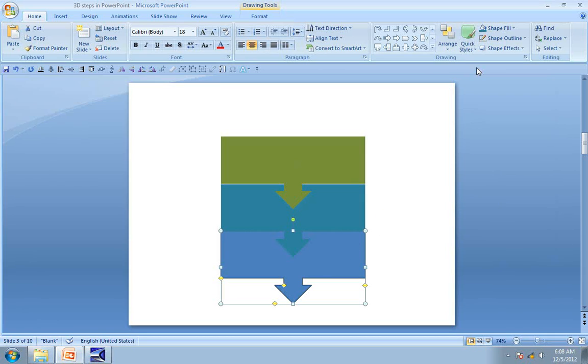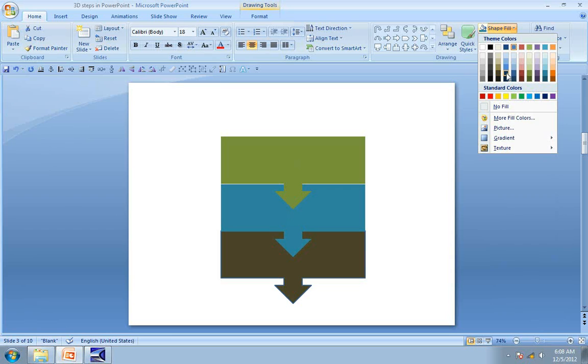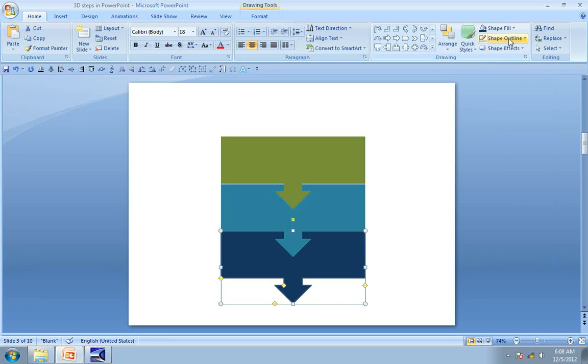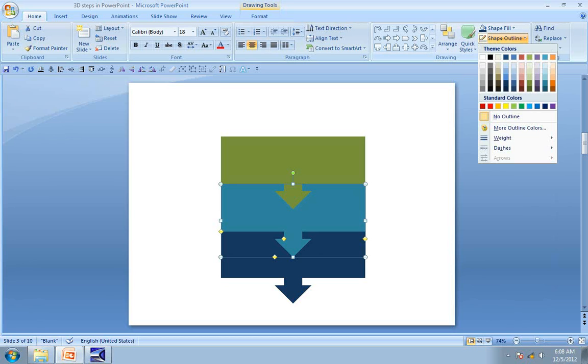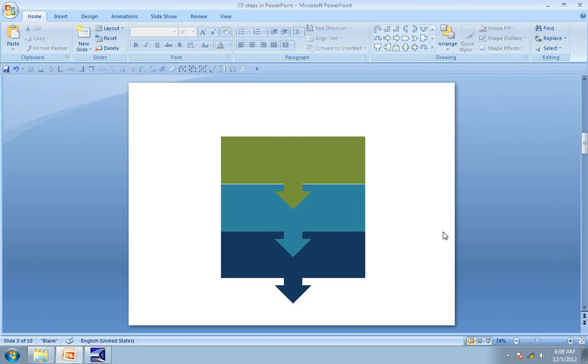I will color this blue and remove the outline. So we remove the outline for this as well and adjust this piece slightly. So now we have three callouts arranged one below the other.